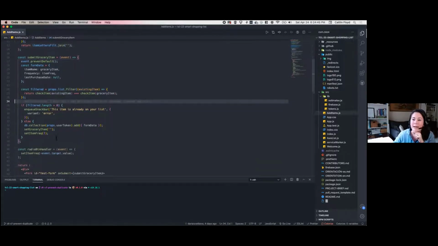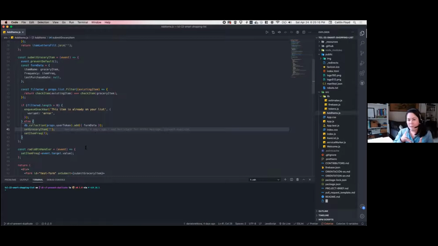And then if the resulting array has a length greater than 0, the user will get an error that says this item is already on your list, and they'll get an error message from Notice Stack. Otherwise, as we were already doing before, the item will be added to Firebase as however the user has input it. So this was kind of just the basic functionality that we added.